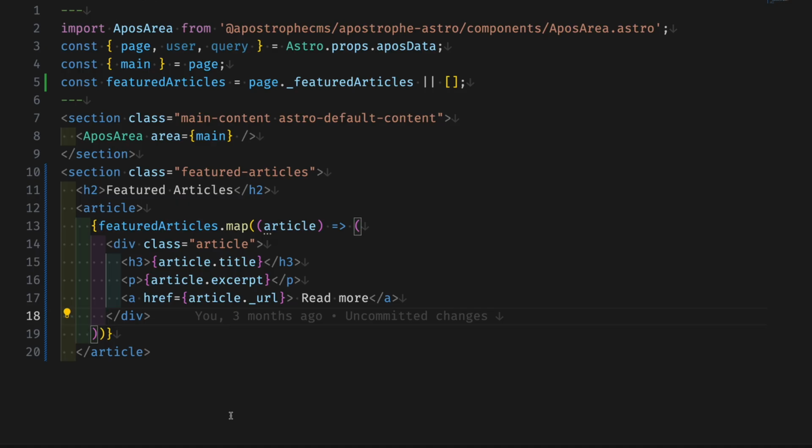So in this way, we can put those 3 articles quickly onto our default page. They'll show up below whatever content the author or the content editor decides to put onto that page. And again, they have to be selected by that content editor to be displayed.